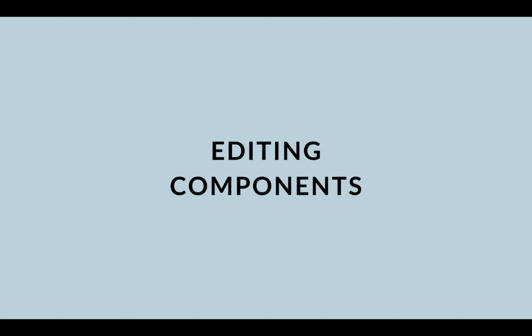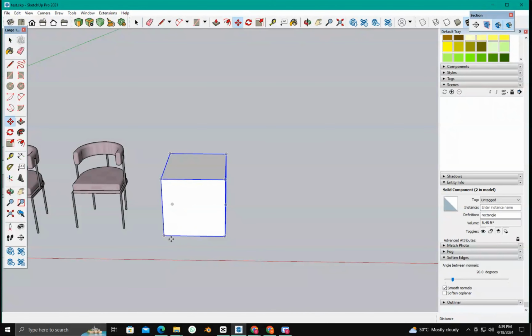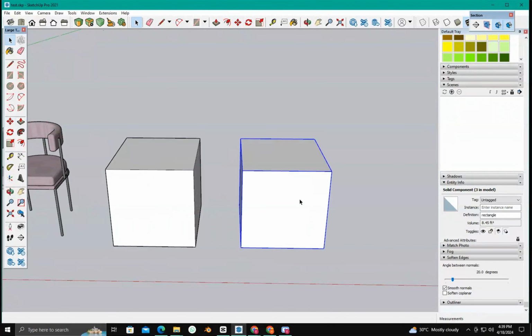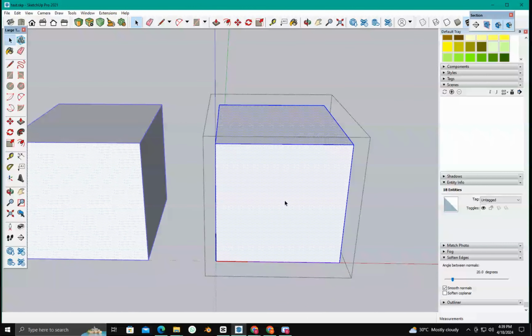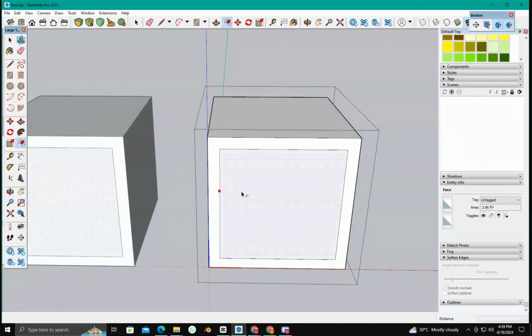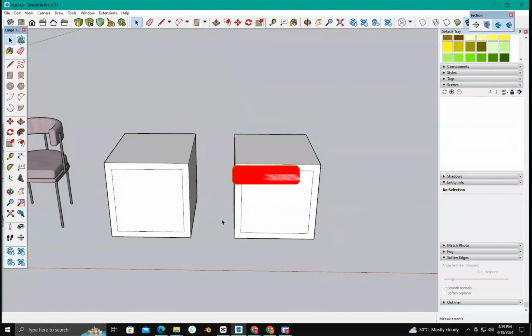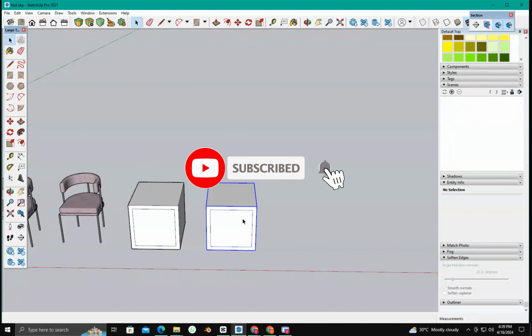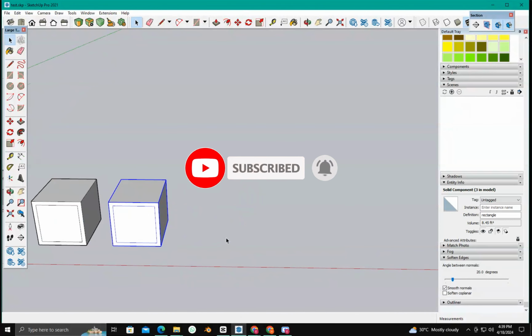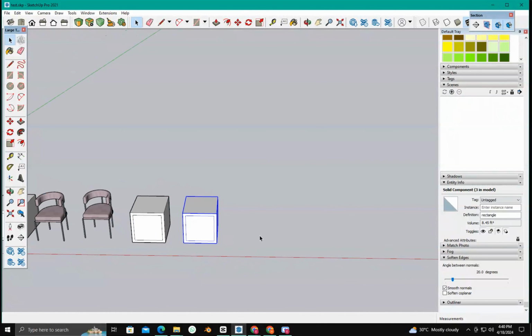Editing components. To edit components, just double-click on one to edit it, make your changes, and then click outside of it to apply them everywhere. And if you want to fine-tune things even more, there's a dialog box called Component Options that lets you tweak things to your heart's content.